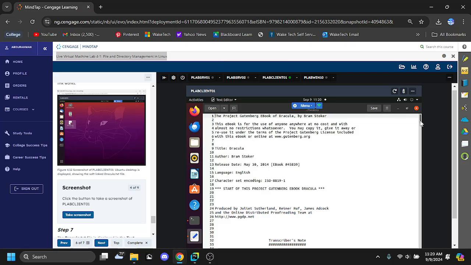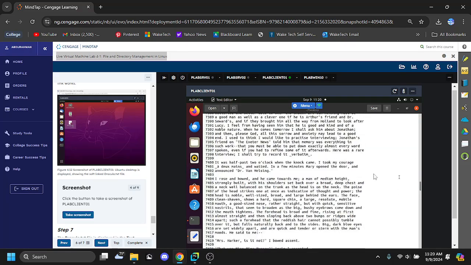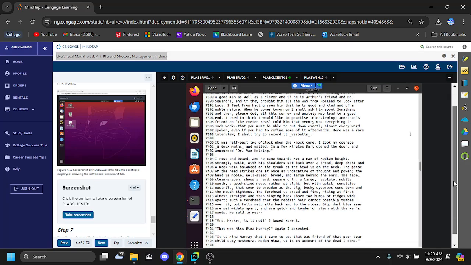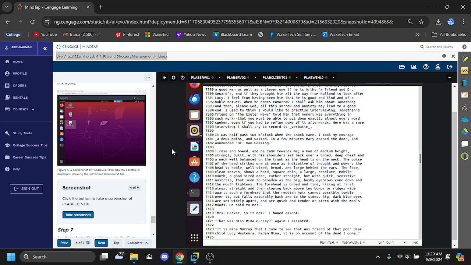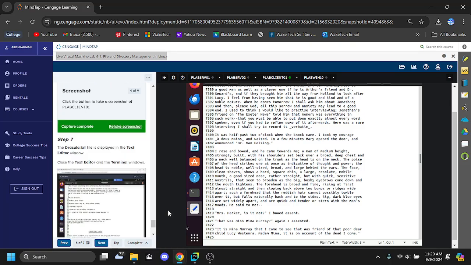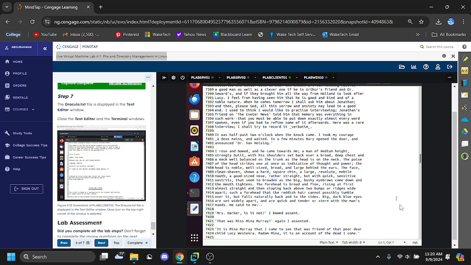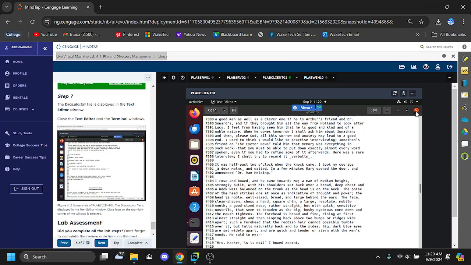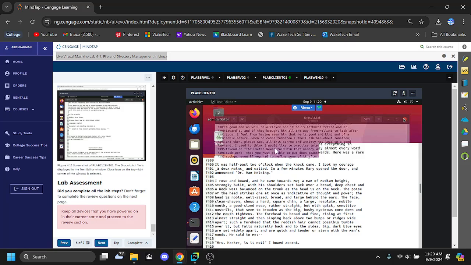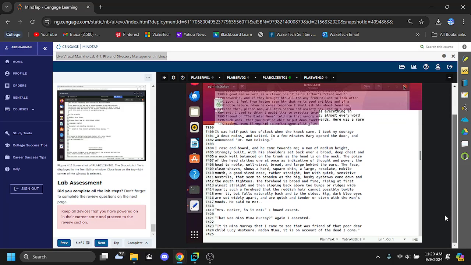I'm going to take a screenshot of the text file to let the instructor know that the Dracula soft link command did indeed work. So I'm just going to click take screenshot. And now we're simply being asked to close the text editor. And that's pretty much it.